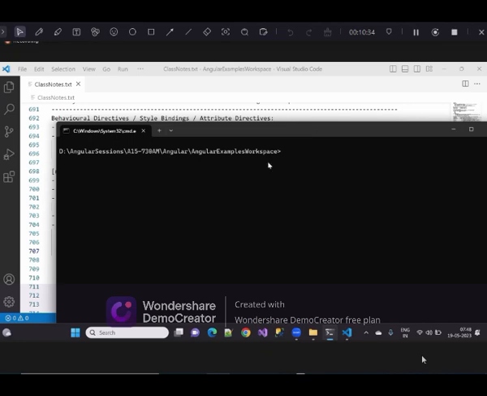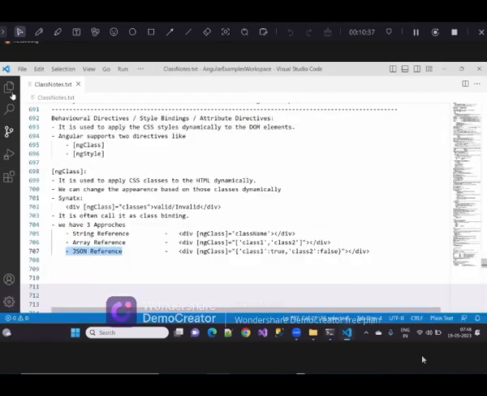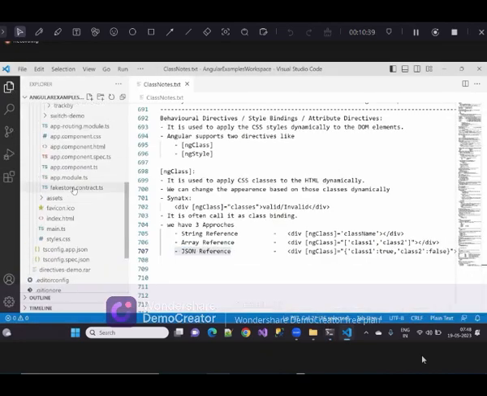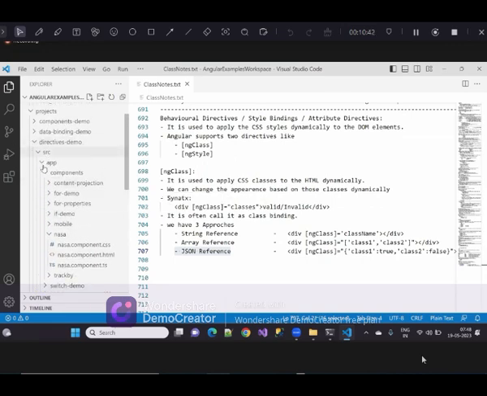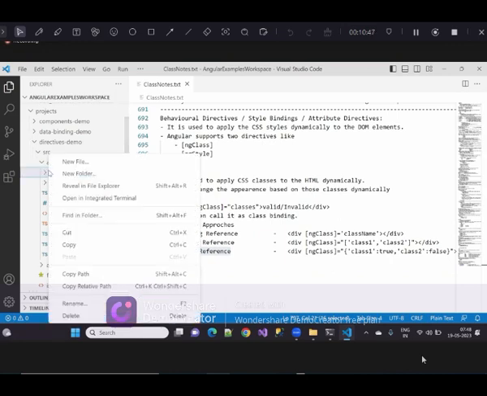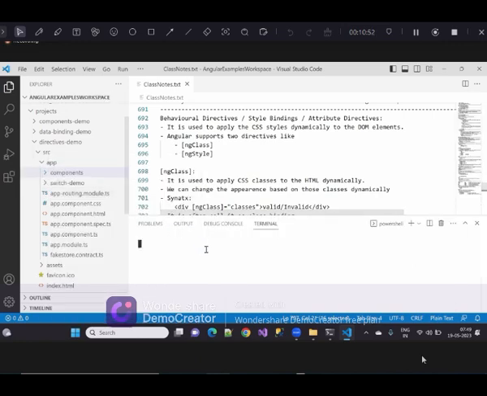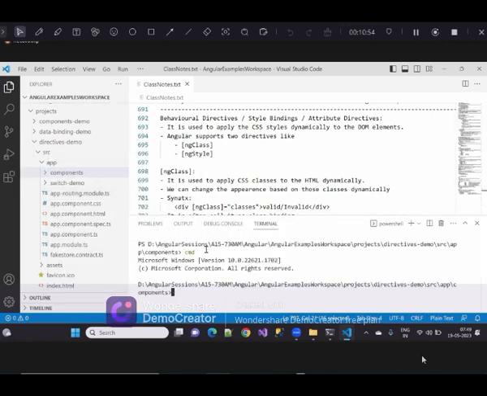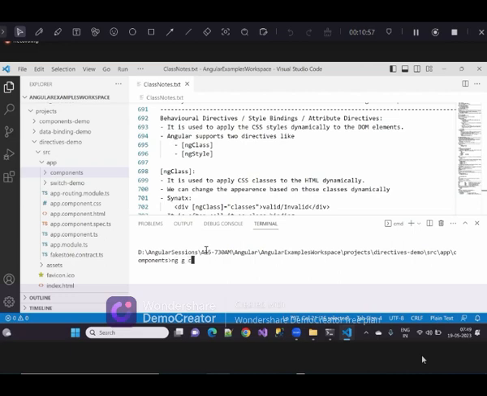Otherwise, it's a directive only. Maybe I can create it over here. I'll create it in the directives demo only, we have the components, right? Let's right click on here, and then I'm going to open the integrated terminal where I can go with the command prompt. And here, ng g c for the component, and this is going to be class demo. It's a class demo, and then hyphen hyphen skip-tests that I can do.